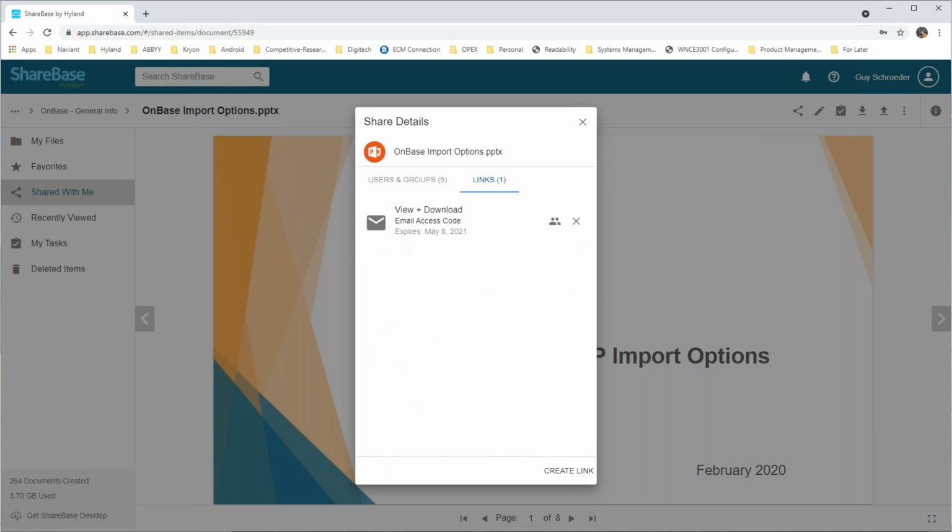Still from this ShareBase view, again, I'm still in as a true ShareBase user within my organization. I can see all of the different links that have been sent out, when they were sent out, and when they were set to expire.